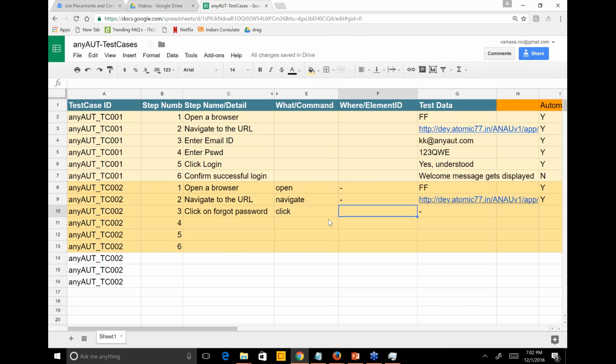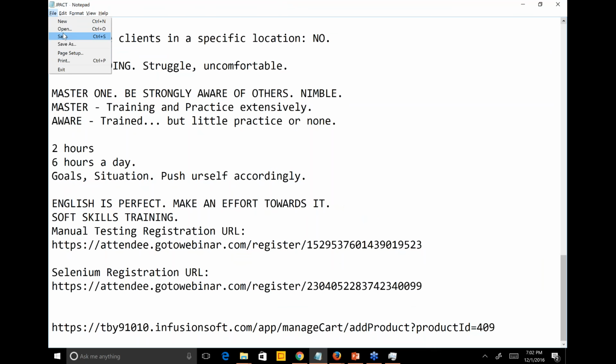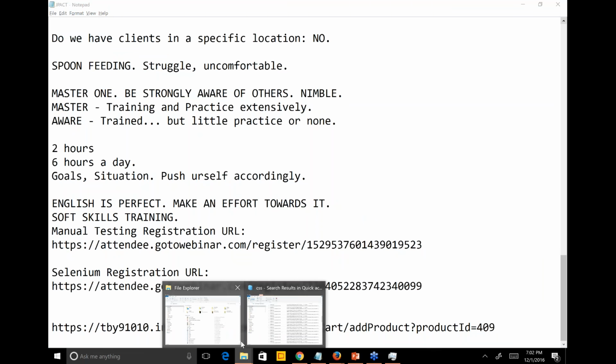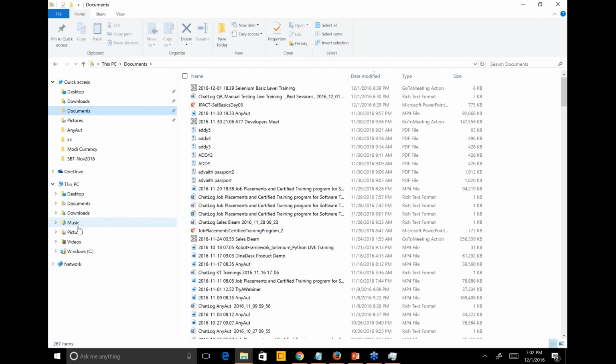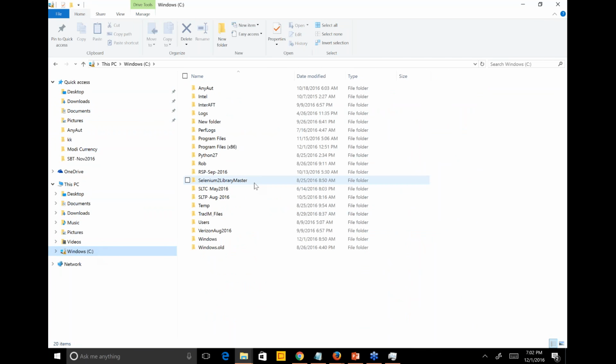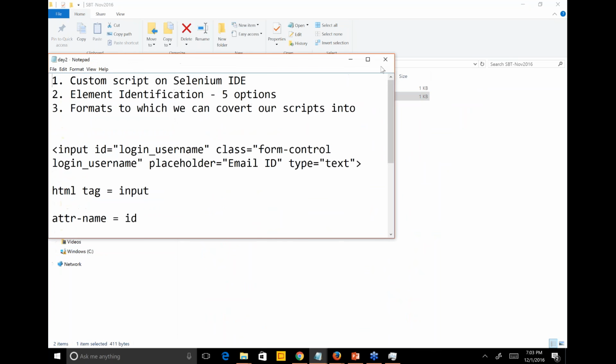All right. Now, to click on forgot password, how can we click on it? How do we click on? This is where element identification becomes very important. All right. So there are a few things that I wrote down from yesterday. Where did I put that folder? SBT, here. The different types of element identification, right? Now today I will talk about this element identification thing.